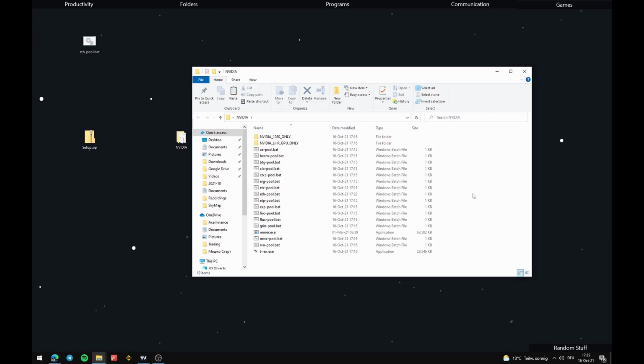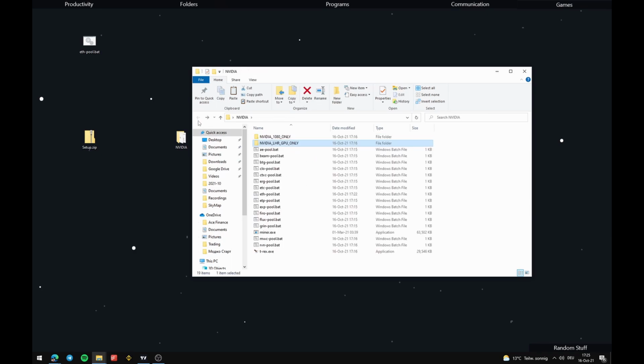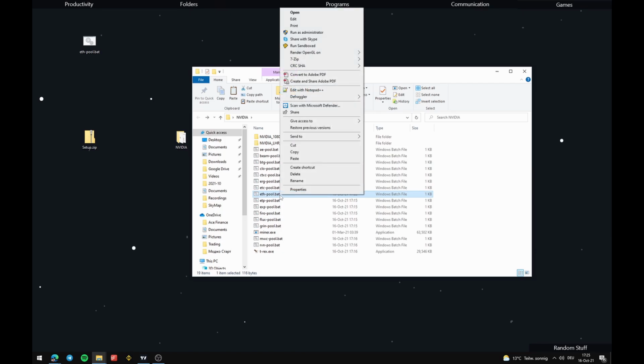So as soon as you open the extracted NVIDIA or AMD folder, you will see a lot of batch files here, which is also something new I see right now, that they have added mining software for 1080 only and for LHR. LHR stands for light hash rate. And here we are only interested in the Ethereum pool batch file.